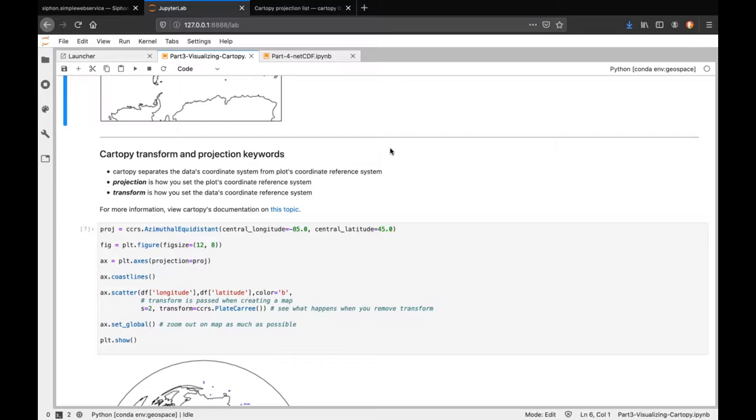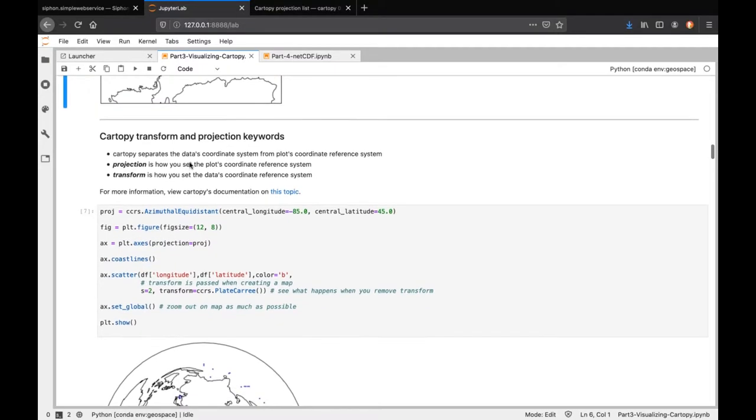Can you add coordinate longitude and latitude info to the plot? That's actually what I'm going to do next, if that's what your question is. I'm going to get into that right now. That's what I meant when I started to talk about transform and projection keywords. So let's do that right now.